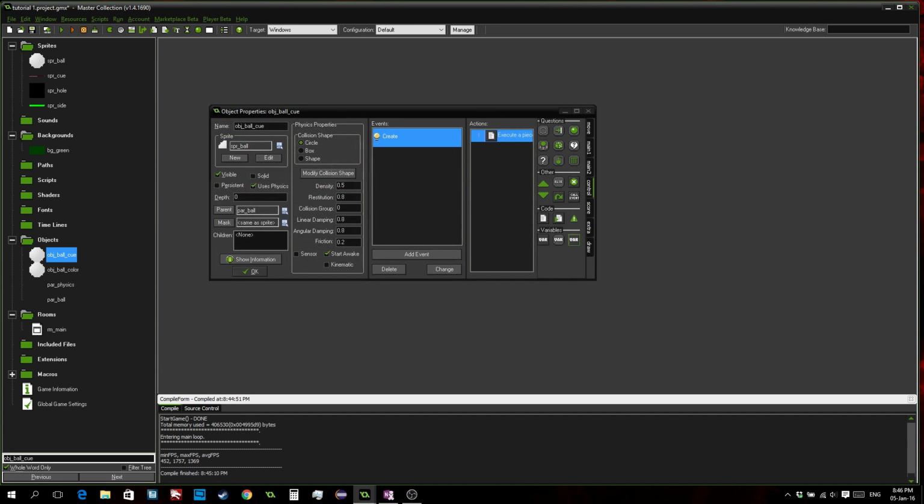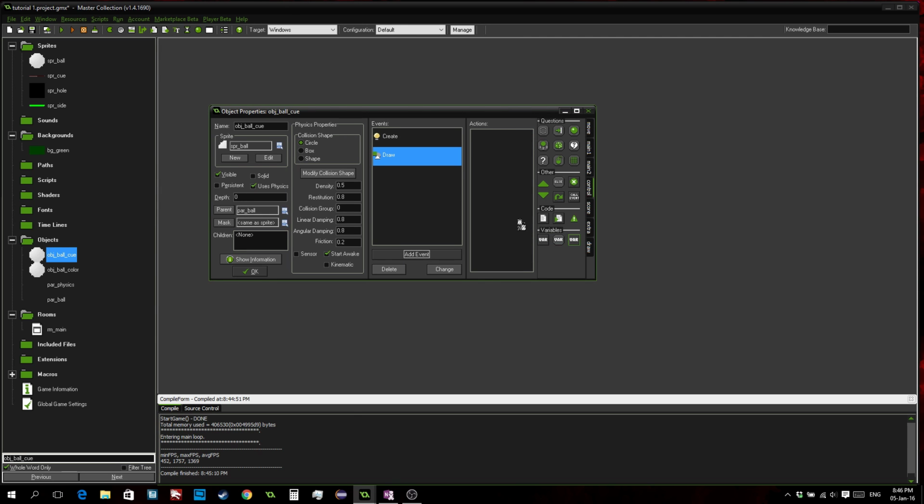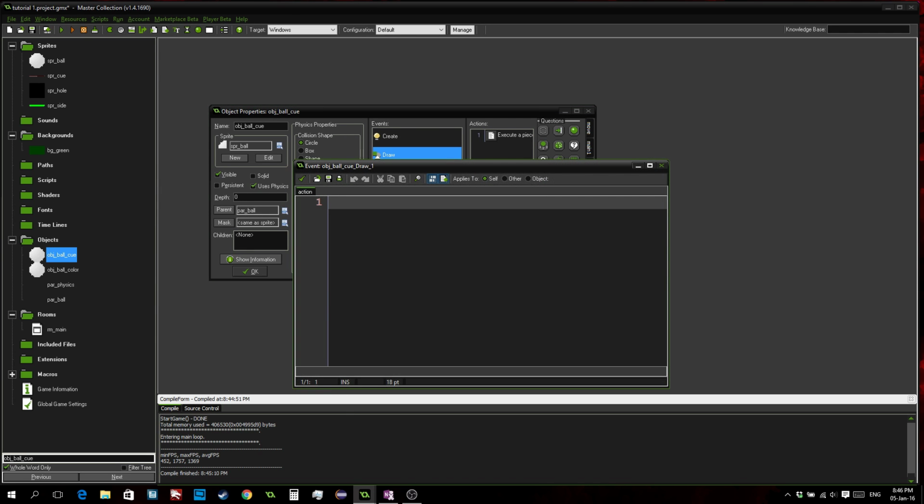Press OK, and now we can go inside the draw event of our object, and we're going to add first of all a small piece of code which will draw our cue around our ball before we hit it, before we pull it back even. So first of all, we're going to have to find the directional vector between our mouse and our object. So find directional vector.